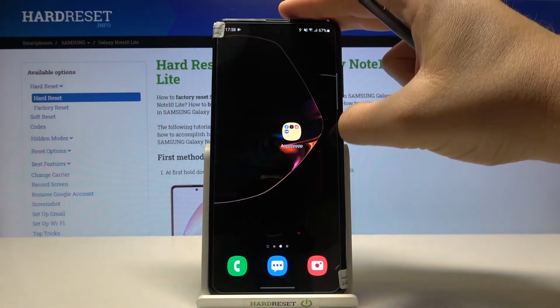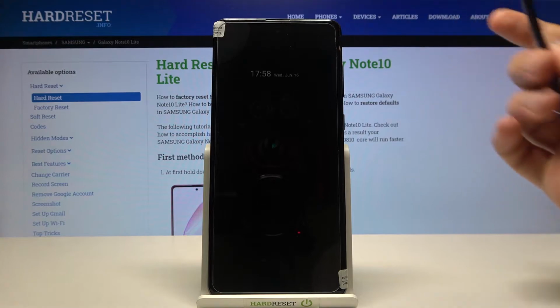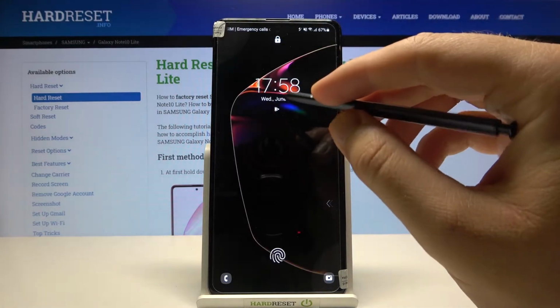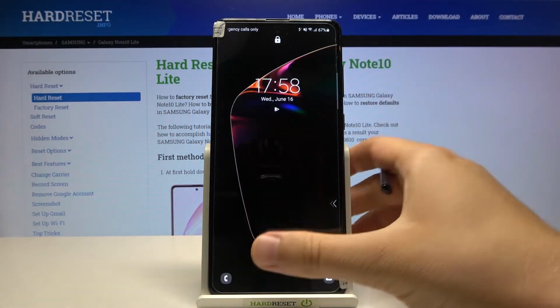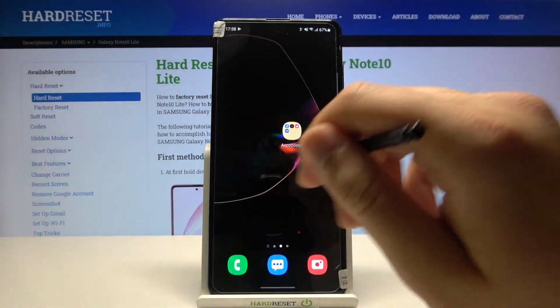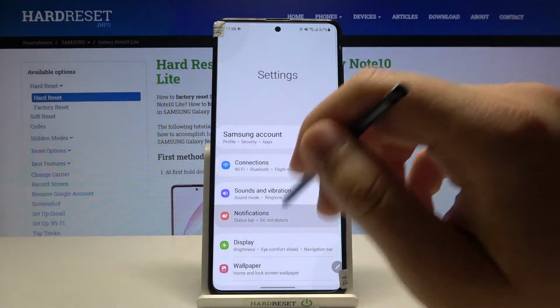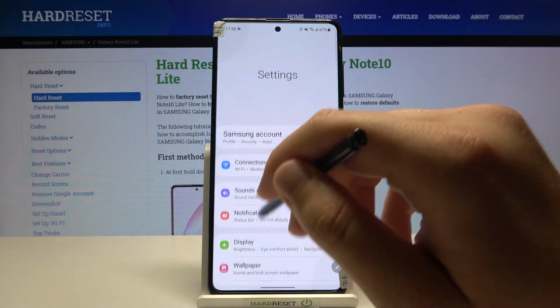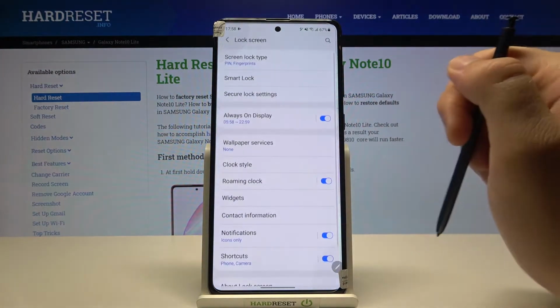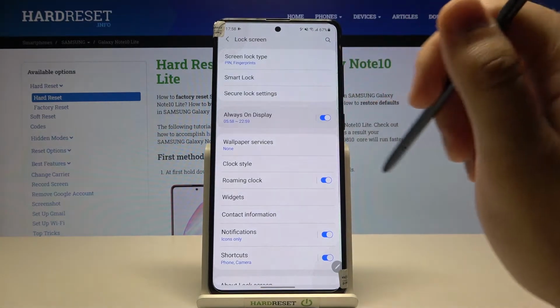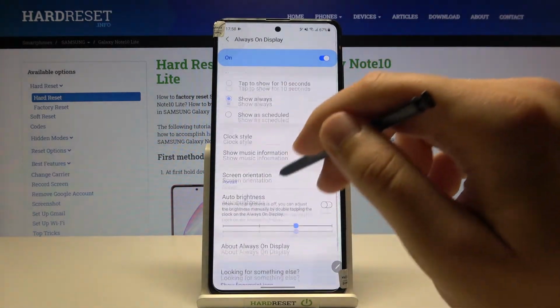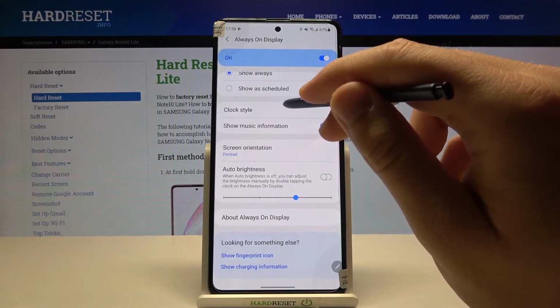Welcome, in front of me I have Samsung Galaxy Note 10 Lite, and today I will show you how you can change your always on display theme. So first let's open our device and go for the settings. Right now we have to scroll down and go for the lock screen, find always on display, and we have to scroll down and go for the clock style.